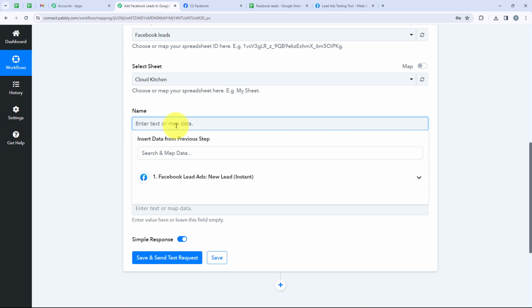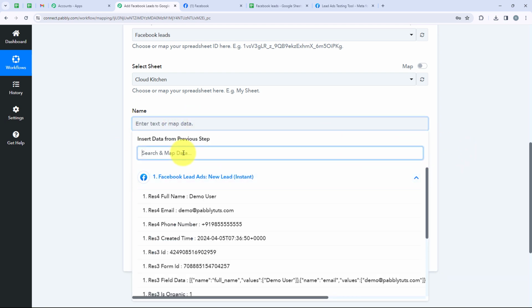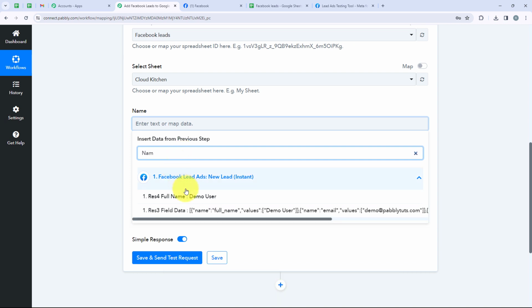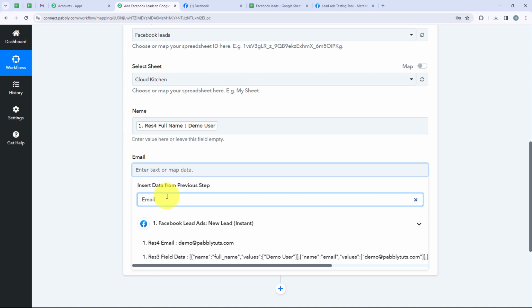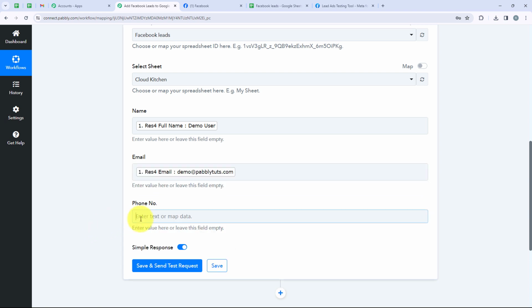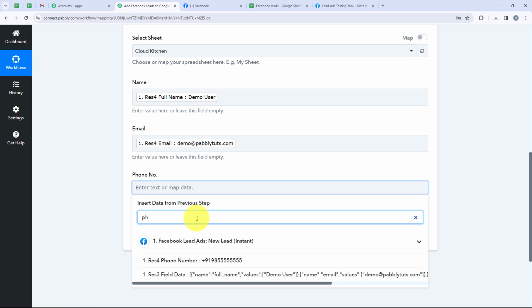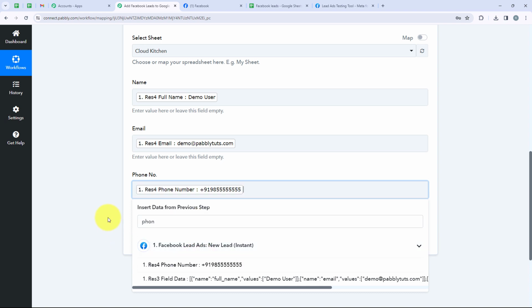So we are going to map the details from the response of our trigger application only. I'll open the response and over here we'll search for name. We'll select the name. Again, we'll do the same for the email. We'll search for it and map the email too. And then the phone number. I'll search for phone number right over here and map this.